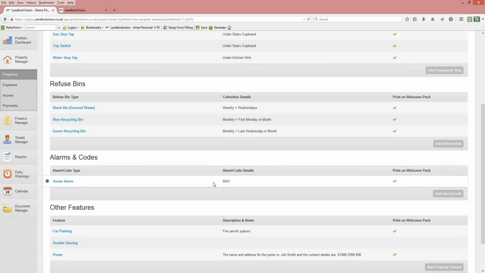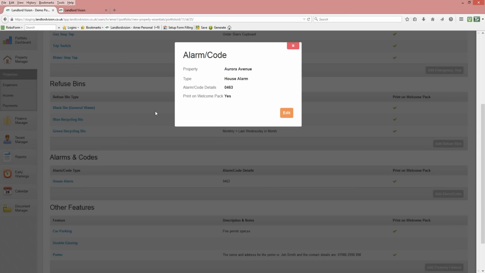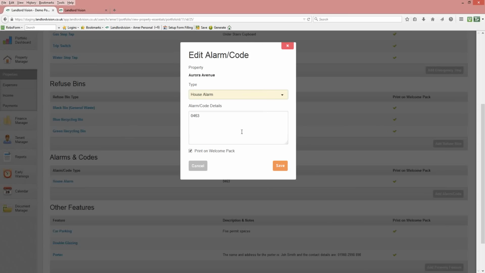You can populate the information here, and we would just click on edit. We can edit an existing one. So we could put some additional detail here, for example, press the set button.